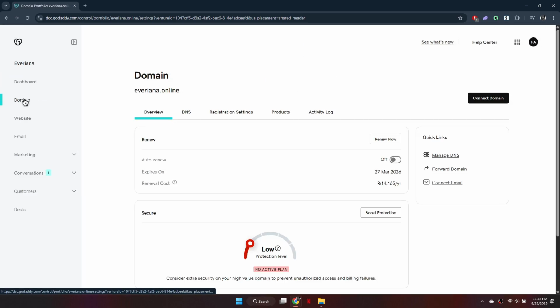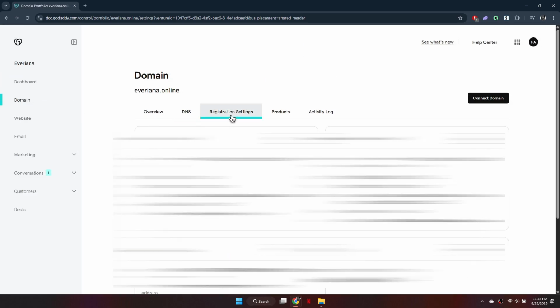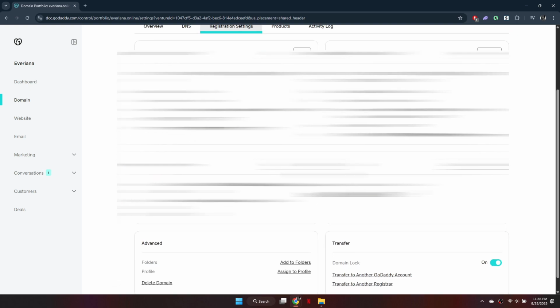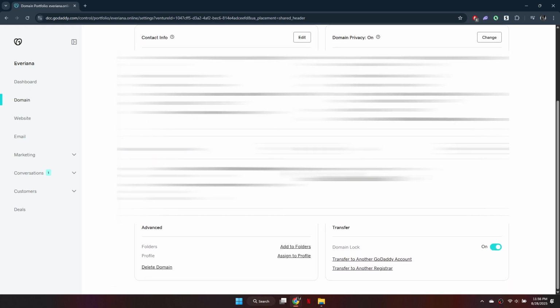In the domain settings, look for the option to transfer the domain away from GoDaddy. You'll usually find this under Additional Settings. Remember, GoDaddy restricts transfers within 60 days of registration, transfer, or changes to registrant details. Make sure your domain is eligible.